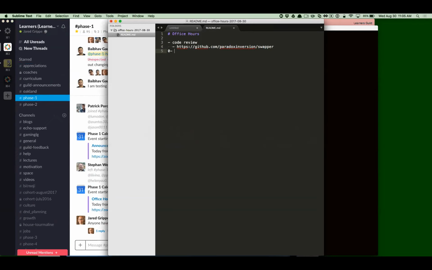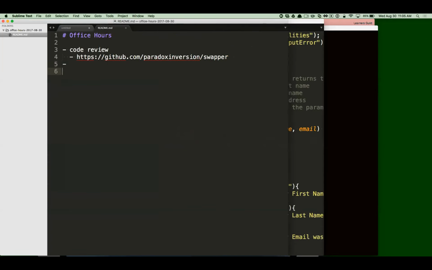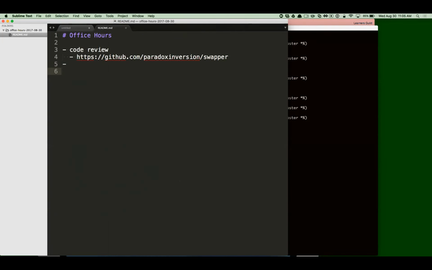Anyone else have anything they want to talk about? Can we talk about a general approach to reading documentation? It's really, I don't know, how do you approach the documentation of the technology that you're going to be starting to use? Okay, I'll see what I can come up with for that.